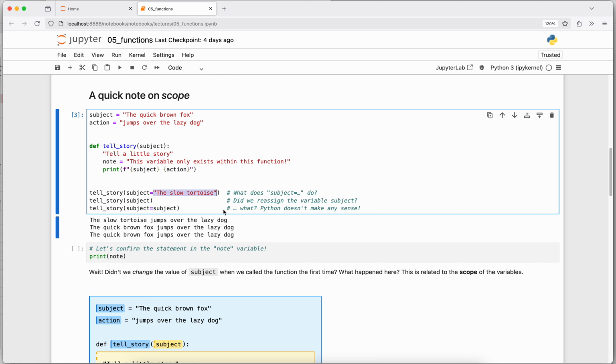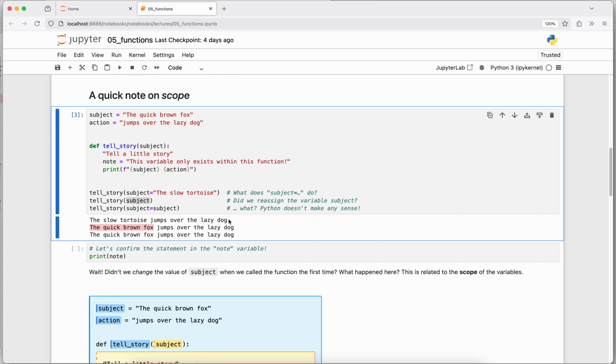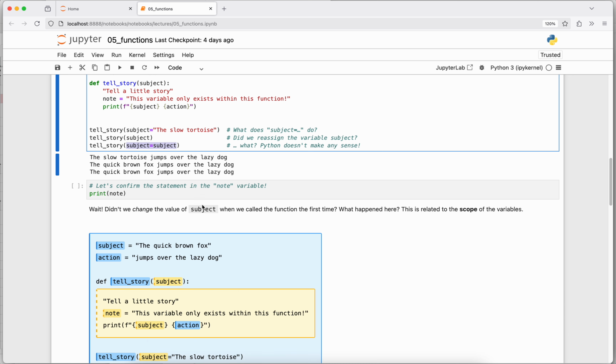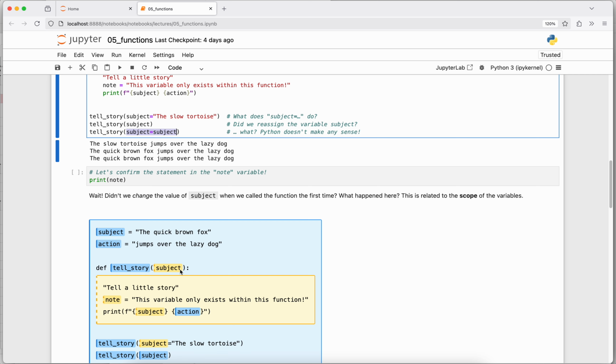lazy dog. But now we just said subject equals the slow tortoise, right? So why, when we call tell story with subject, do we still get the quick brown fox jumps over the lazy dog? Why not the slow tortoise again? And then what's going on here with this equals, where subject equals subject? So let's look at this actually down here with this color-coded example.